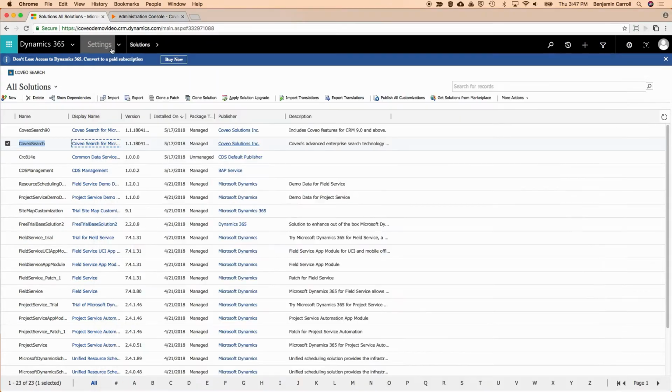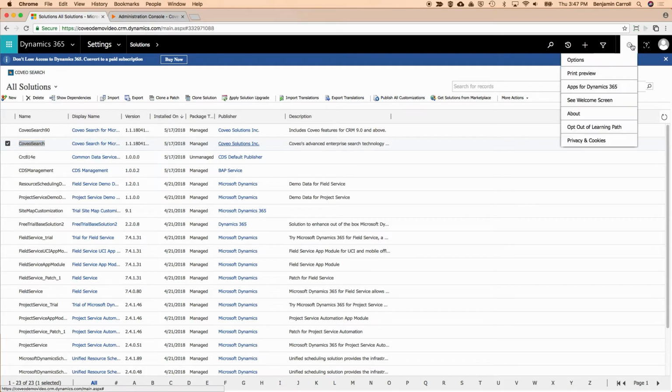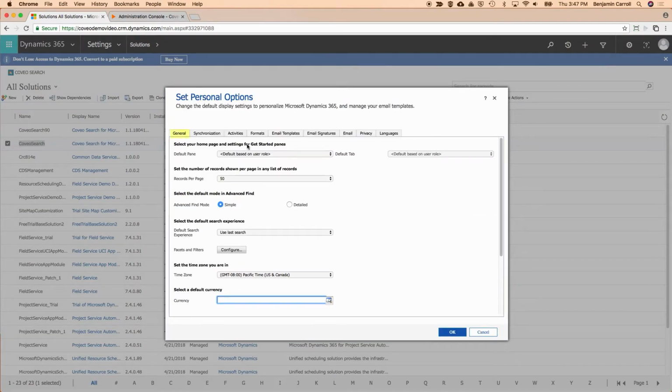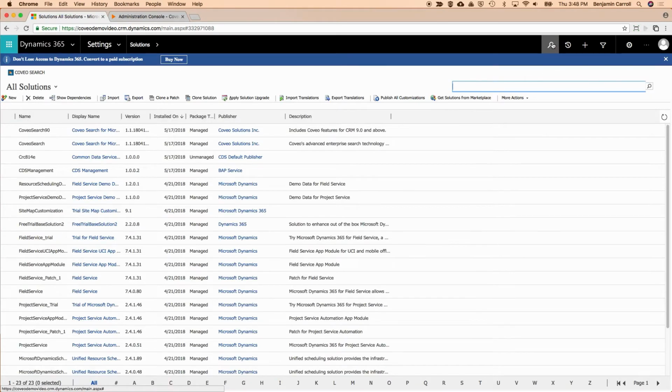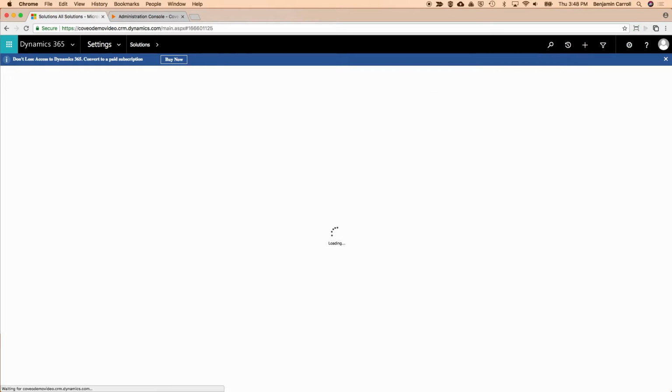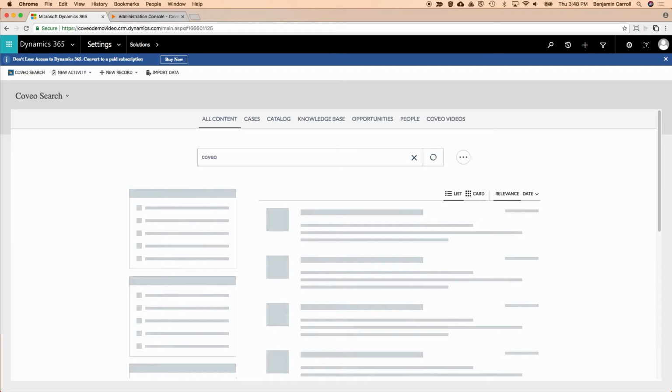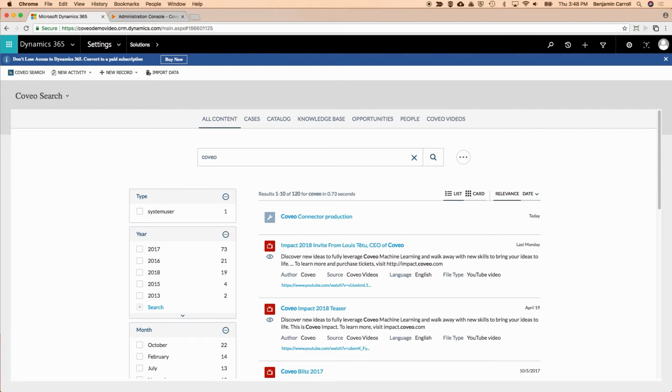To make the search results page the default search experience, we'll click on the Settings gear icon, choose Options, and under Personal Options in the General tab, we'll select Coveo Search as the default search experience. Click on the magnifying lens in the top ribbon in the Dynamics interface, enter a search term, and since this is the first search we're doing from within Dynamics, you'll see a bit of a handshake delay that you won't see in subsequent searches. Once that handshake is done, there you have it.